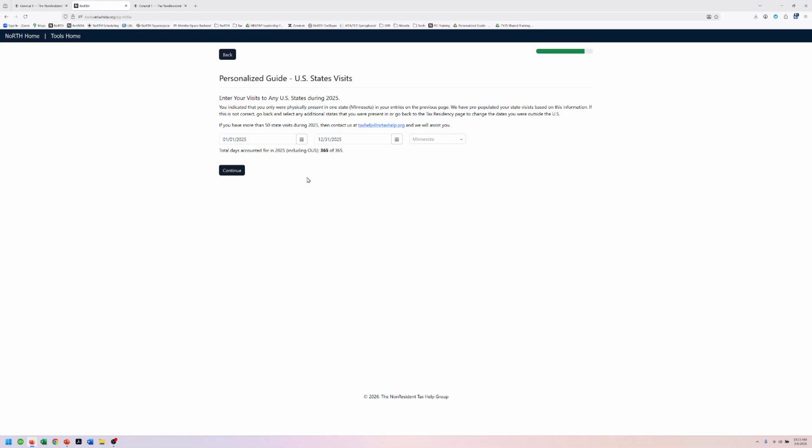It's got a different calculation, and you have to include the information about where you were physically present in the state to be able to determine your state residency. So if we've got your state supported in here, and it matters about the number of days you were in that state, we will ask you questions about that. If it doesn't matter, then we won't even ask you about that. You'll just skip this part entirely.